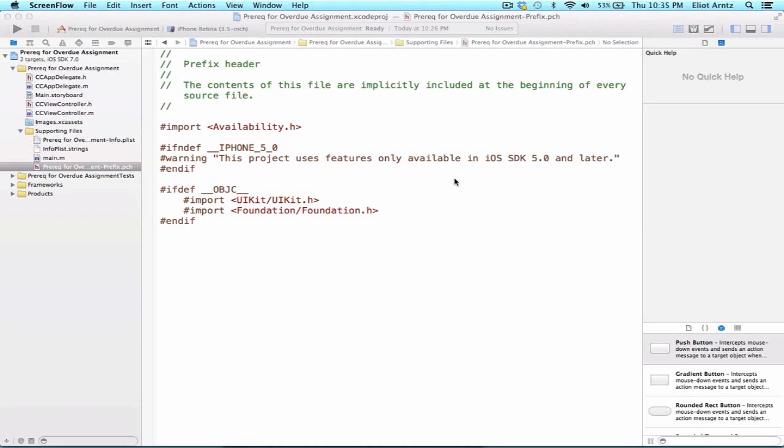Now, there are other ways to go about doing this in the future that are more optimal, but for now, it's really useful to get comfortable with the PCH file because it's very common to add import statements as well as other macros in the PCH file. So to get started, we're going to go ahead and add some more defines.